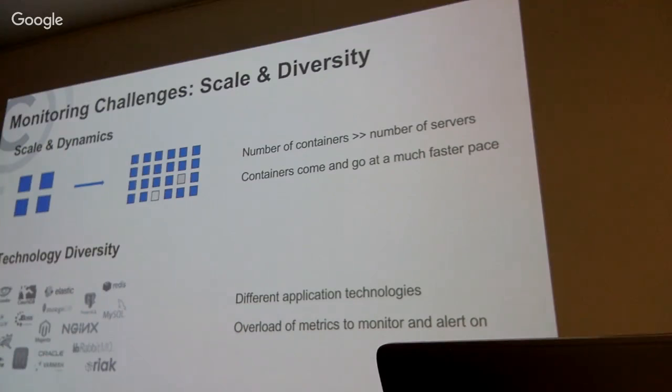And then there's a challenge again, because how do you alert on this? How do you keep track of this? Do you want to look at all these dashboards manually, containing all of your metrics? So a lot of challenges here.